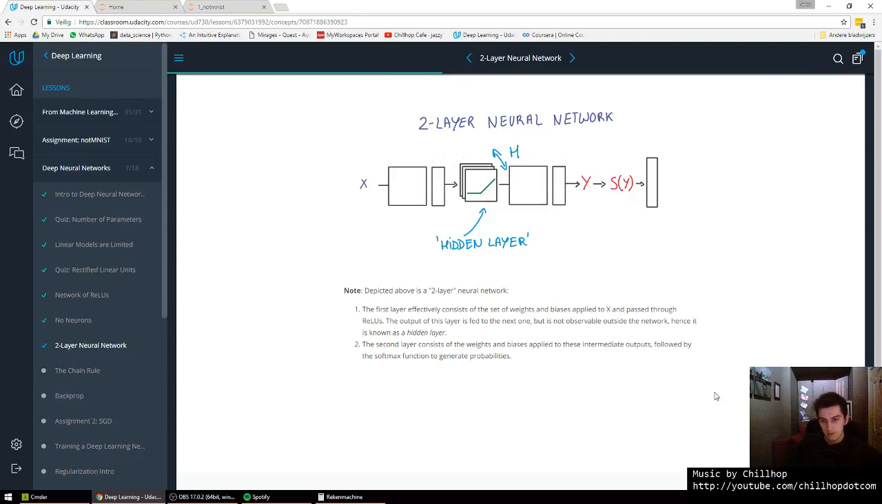Okay, the output of this layer is fed to the next one, but it is not observable outside the network, hence it is known as a hidden layer. The second layer consists of weights and biases applied to these intermediate outputs, followed by the softmax function to generate probabilities.